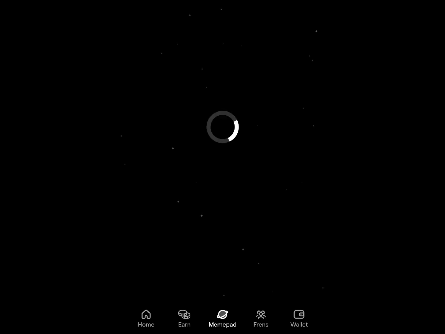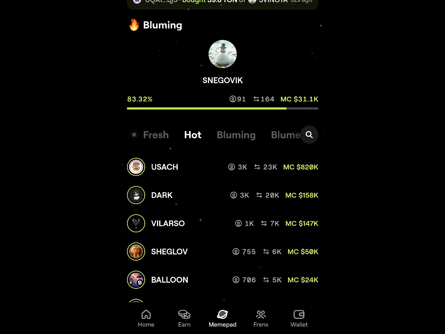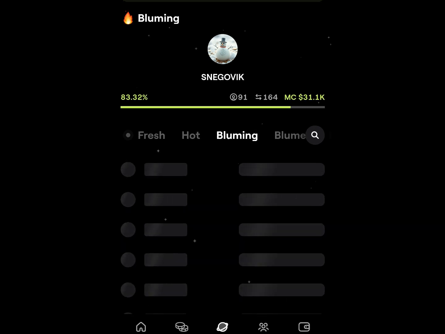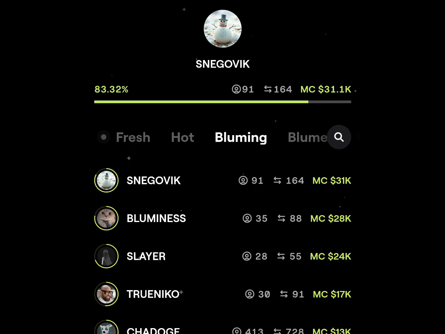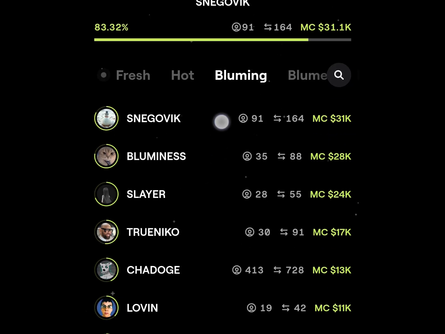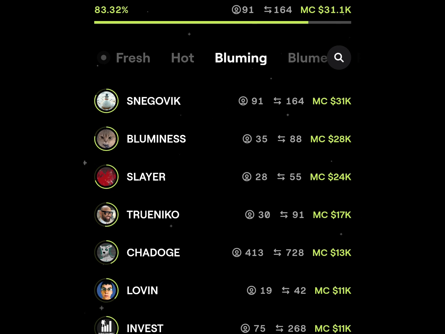So aside from this hot page, they also have the blooming page. The blooming page, I think, is where you see the tokens that are coming up and doing well. They've not done as much as the hot ones, but they are also doing well. You will see this green ring around them that is not yet filled up.